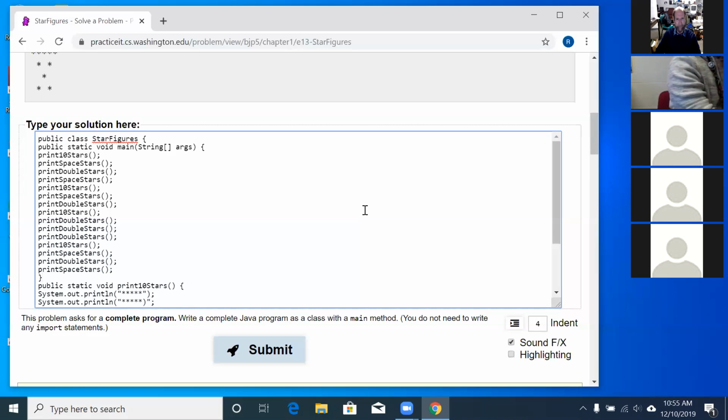Okay, public static void print 10 stars. Okay, so there's that right brace. Public static void print space star. Where are you starting from? I started from that right brace that I had added. Okay. Public static void print.